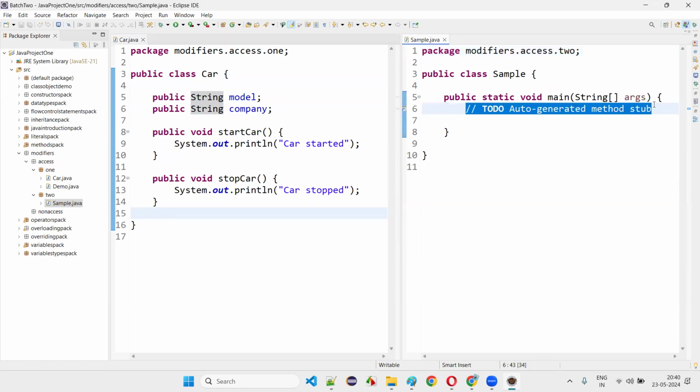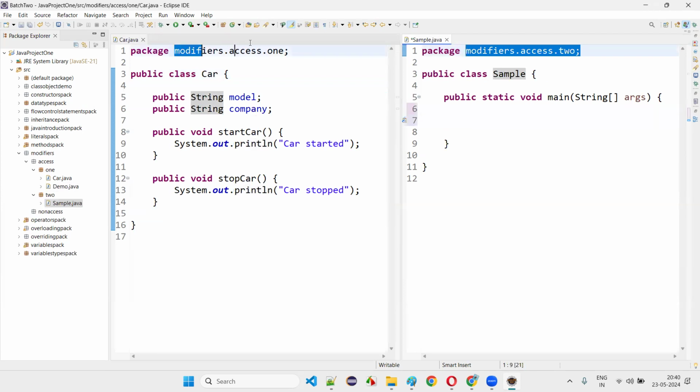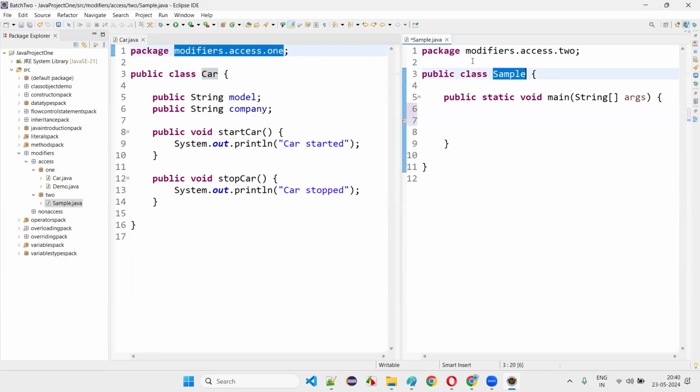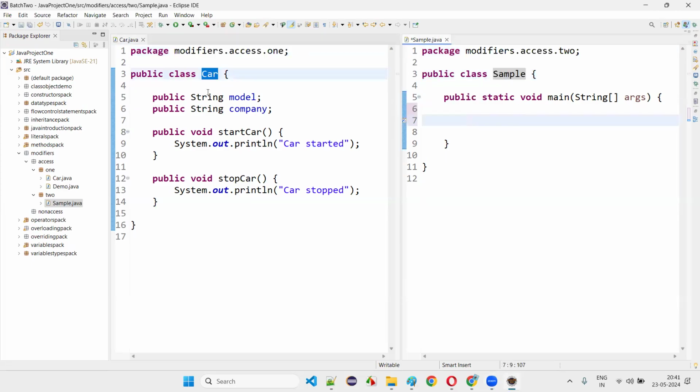Now we are here in the sample class. Does it belong to the same package or a different package? Car class belongs to modifiers.access.1, whereas sample class belongs to modifiers.access.2. Same package or different package? Different package. When this sample class belongs to a different package and car class belongs to another package, if I want to access car class inside the sample class, I need to create an object, right? I'll try to create an object. Car1 is equal to new car. The same example I'll take. I'll not do any difference.